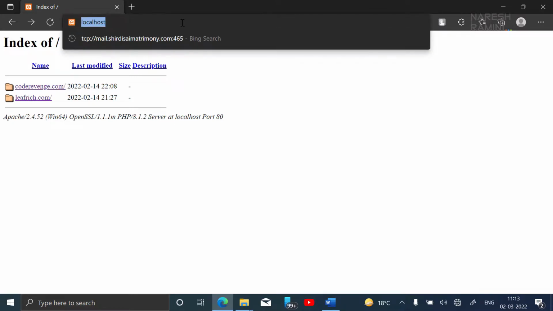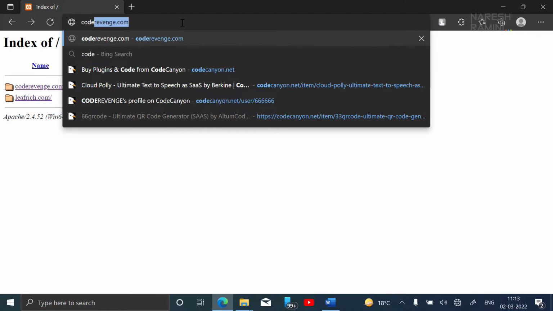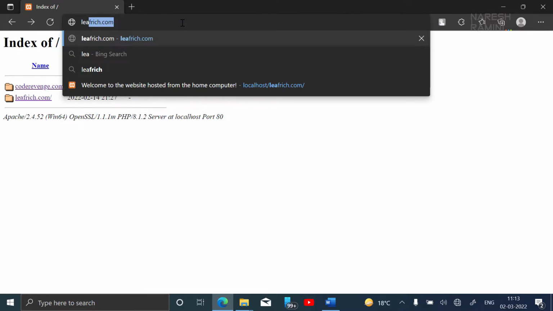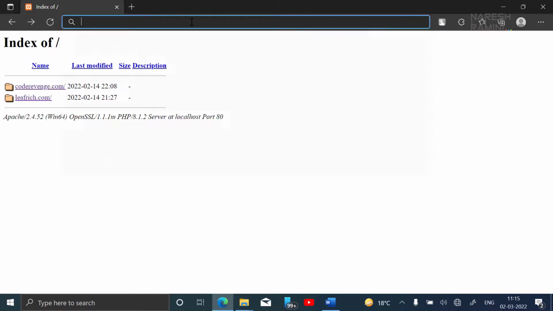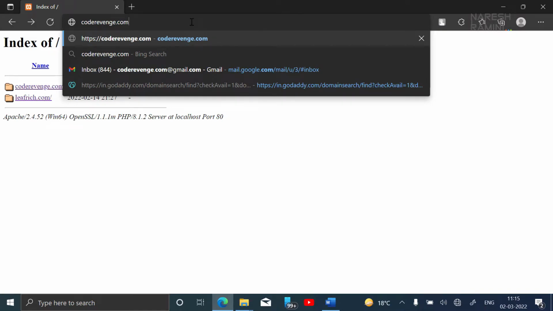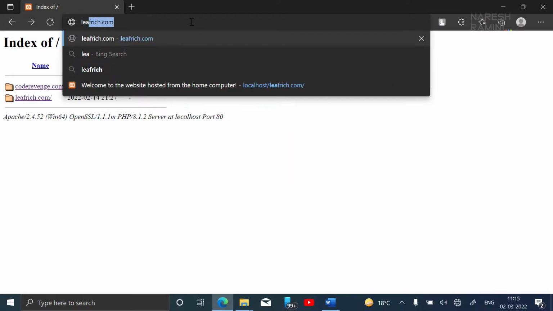Later in this session we'll be configuring Apache's virtual host so that when you type coderevenge.com it pulls the website from the coderevenge.com folder without the path being affected, and when you type leafrich.com it pulls the website from the leafrich.com directory without the path being affected. It means when you type coderevenge.com it pulls the website from the coderevenge.com folder but the path in the browser remains the same, and when you type leafrich.com it pulls the website from the leafrich.com folder but the path in the browser remains the same.